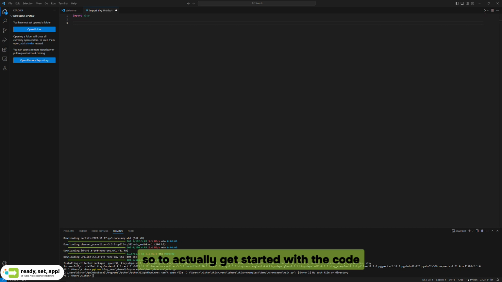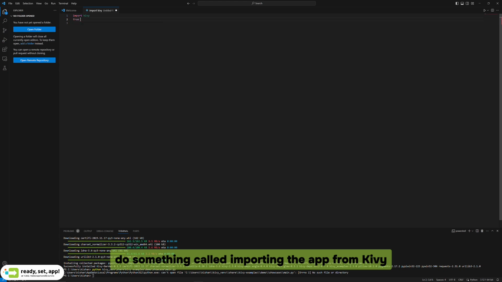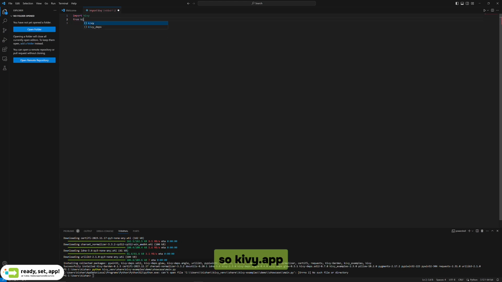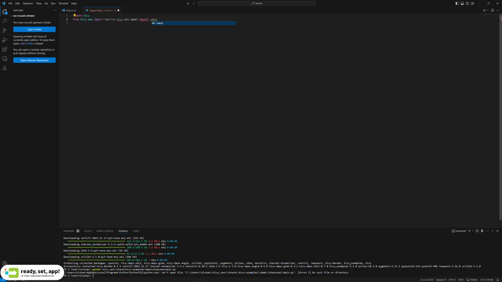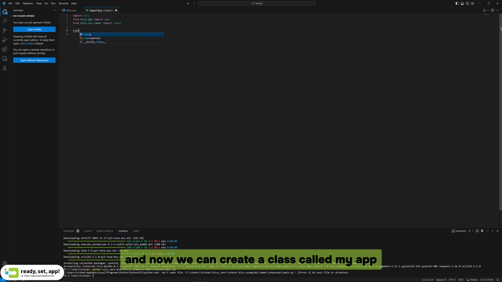So to actually get started with the code, we don't need just Kiwi. We need to do something called importing the app from Kiwi. So from kiwi.app import App, and also from kiwi.uix.label import Label. That's on a new line. And that's UIX. Okay. And now we can create a class called MyApp.